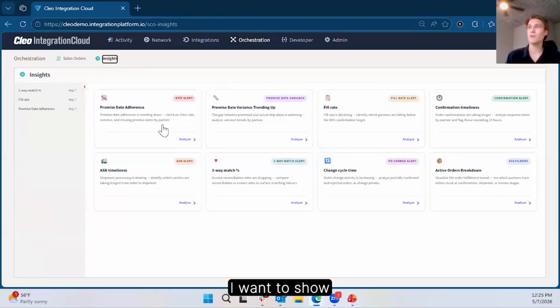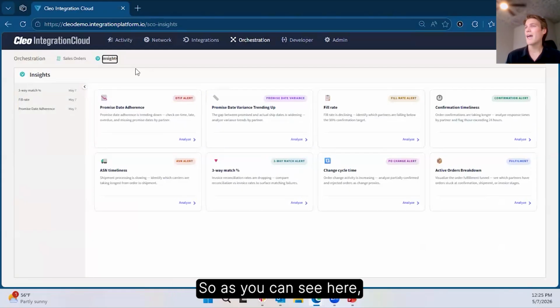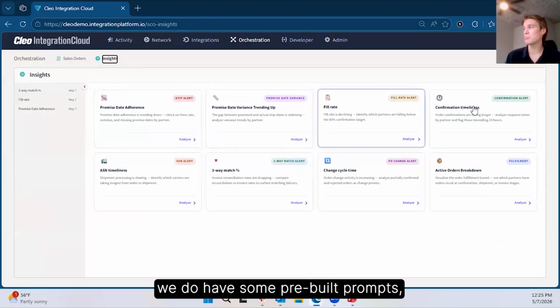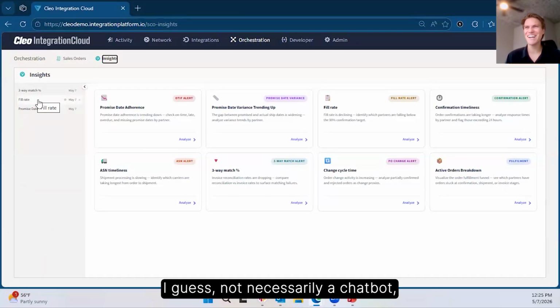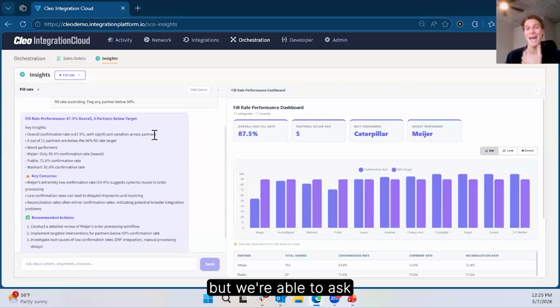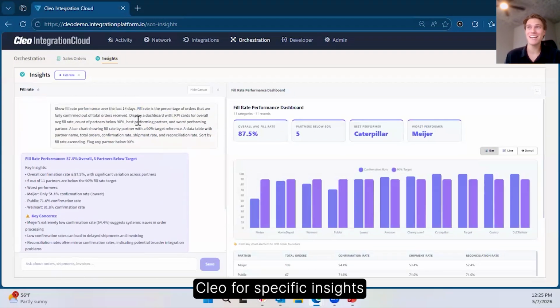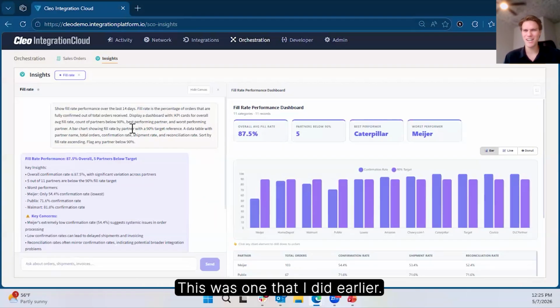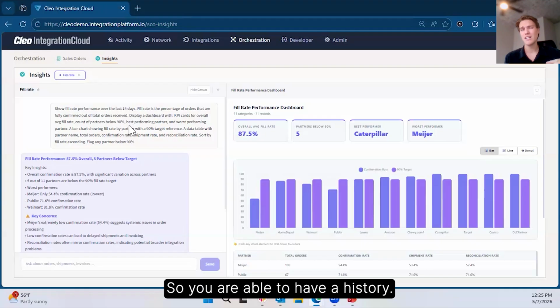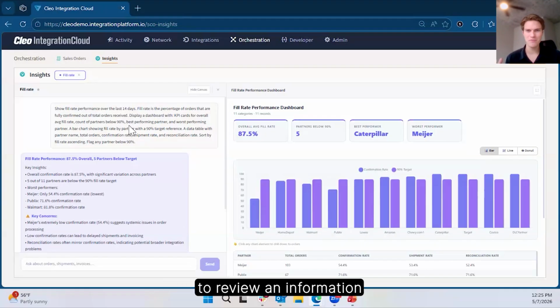Secondly, the area I want to show is the insights section. As you can see here, we have some pre-built prompts. How I like to think of this is as Cleo's AI, not necessarily a chatbot, but where you're able to ask Cleo for specific insights around processes. I just clicked on one of the prompts; this was one that I did earlier. So you are able to have a history. If anybody needs to go back to review any information that they've previously looked over, we will save a history of all of those prompts.